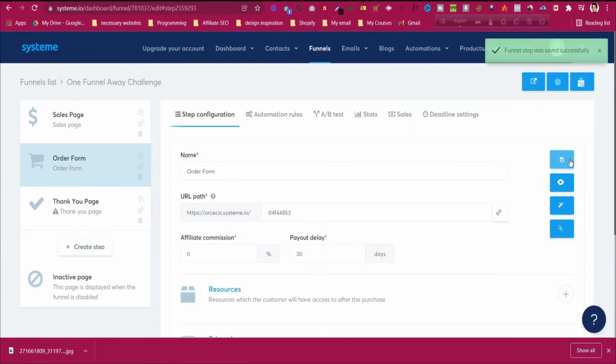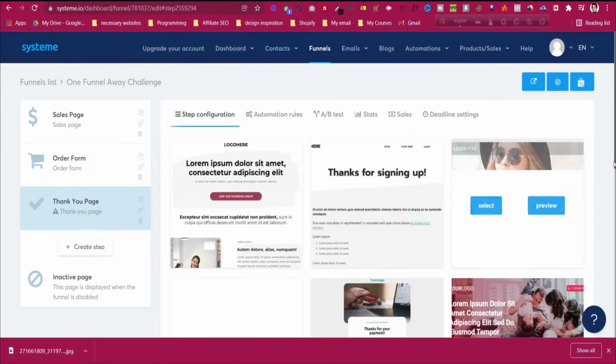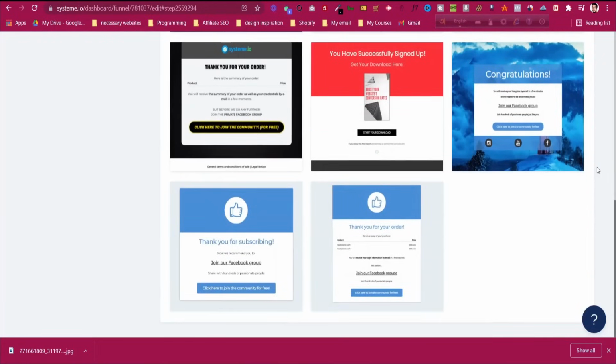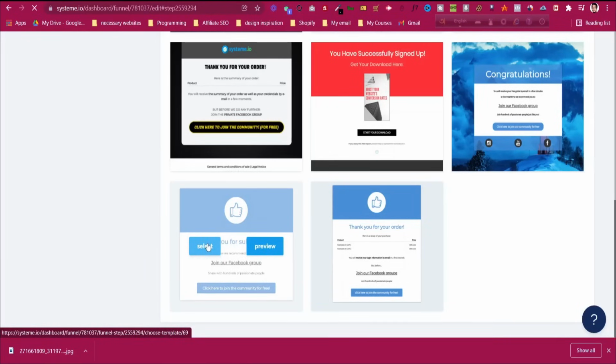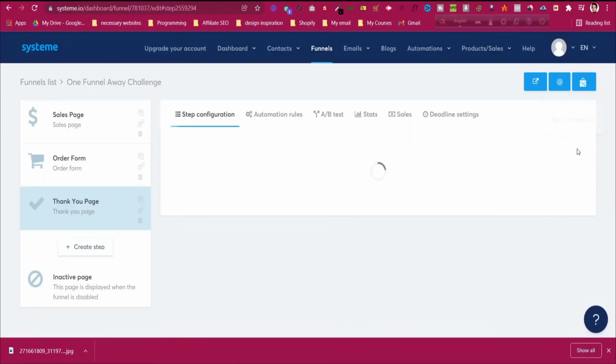Just save the funnel step and also click on the thank you page. The thank you page is basically where people are redirected when they submit the order. They will have their product info and a thanks for having the order, and you can also put your community link as well. So click on select, I will choose this template, this is looking good, then click select.